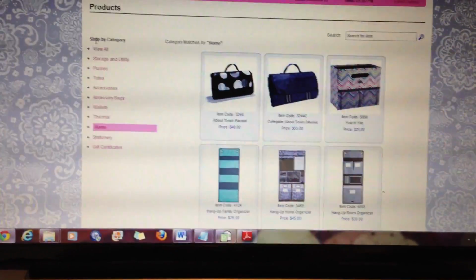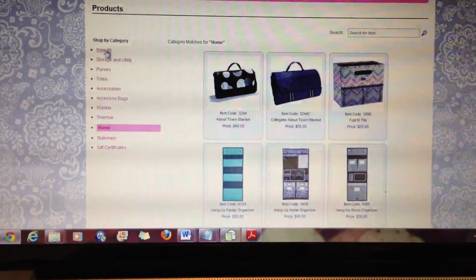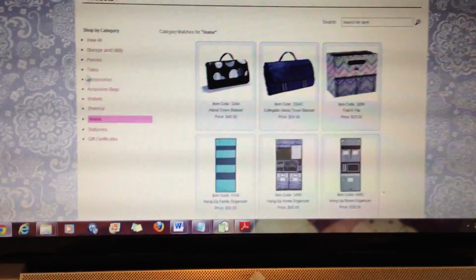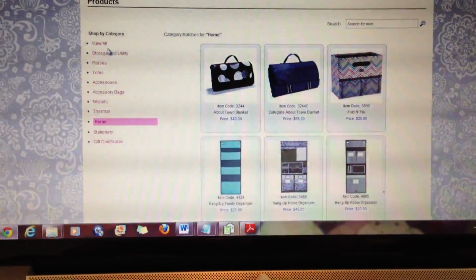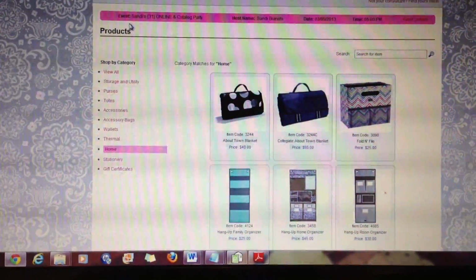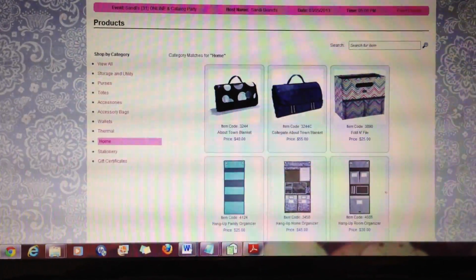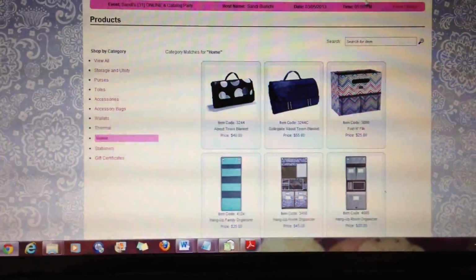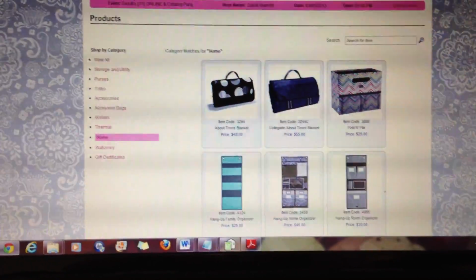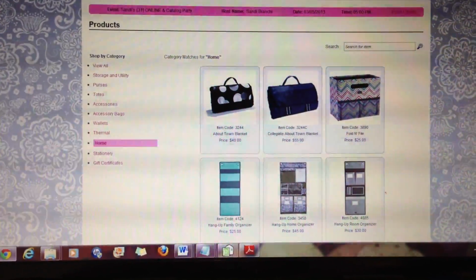On the left hand side you'll see shop by category, so you can look right here and it will tell you all the different categories that we have. At the top you'll see that it has the name of the event, the host name, the date and time, so make sure that matches up with the party that you're purchasing from.